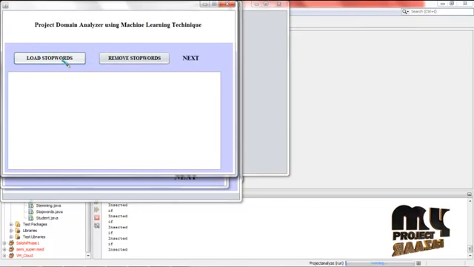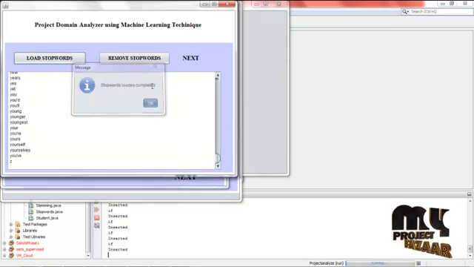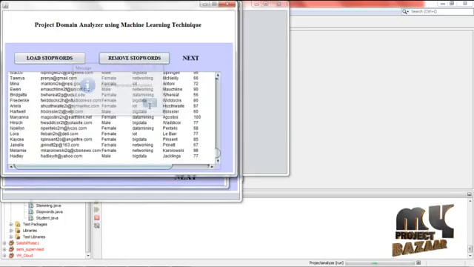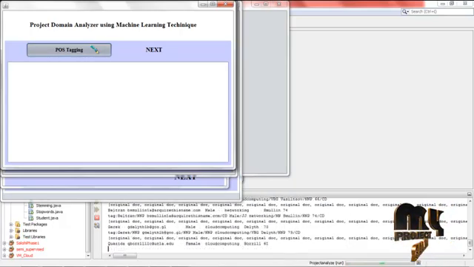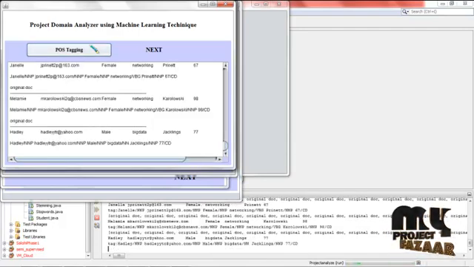The next step is to load stopwords. It removes words like "a" and similar words, and uploads the cleaned data in the database. The next step is POS tagging. POS is part of speech. It will analyze the original data and split the nouns and verbs of the particular dataset. So we can see the original data split into nouns and verbs.